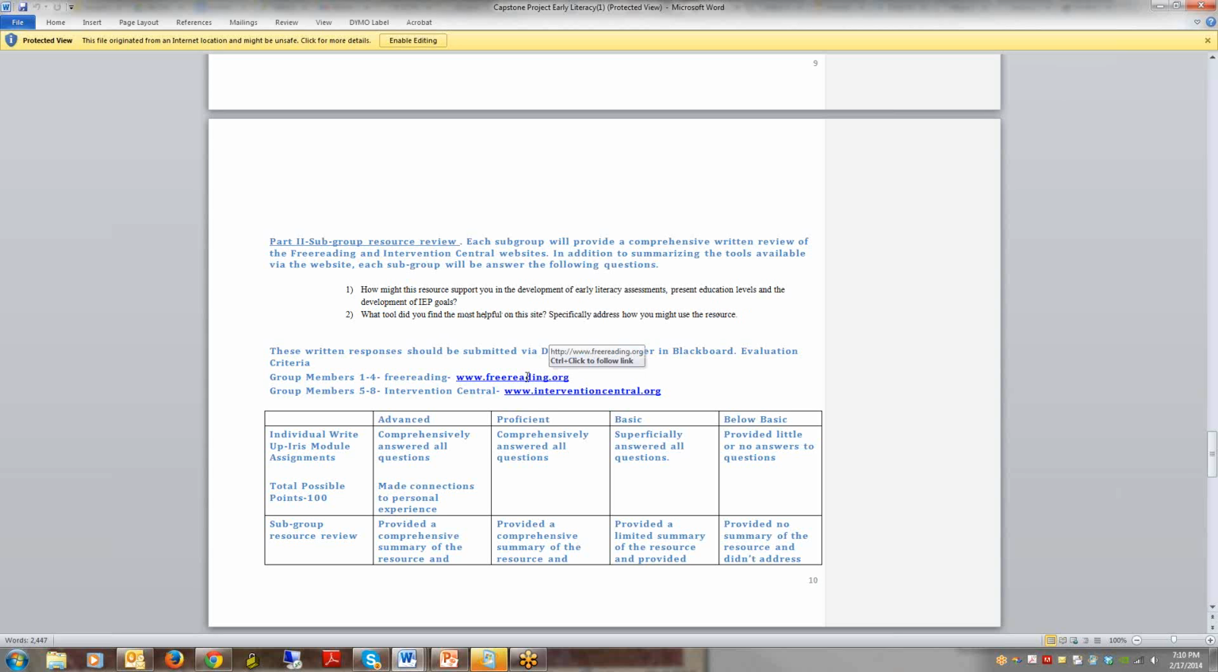So these are pretty comprehensive websites. Free Reading really addresses early literacy development, provides a nice scope and sequence of how to introduce the early components of literacy, and will help you in the development of goals based on a progression of students' understanding of phonemic awareness, phonics, fluency, vocabulary, and comprehension. And interventioncentral.org provides a place where you can develop curriculum-based measurements to assess things such as phonemic awareness, phonics, fluency, vocabulary, and comprehension, sight words, comprehensive oral reading fluency passages, etc.